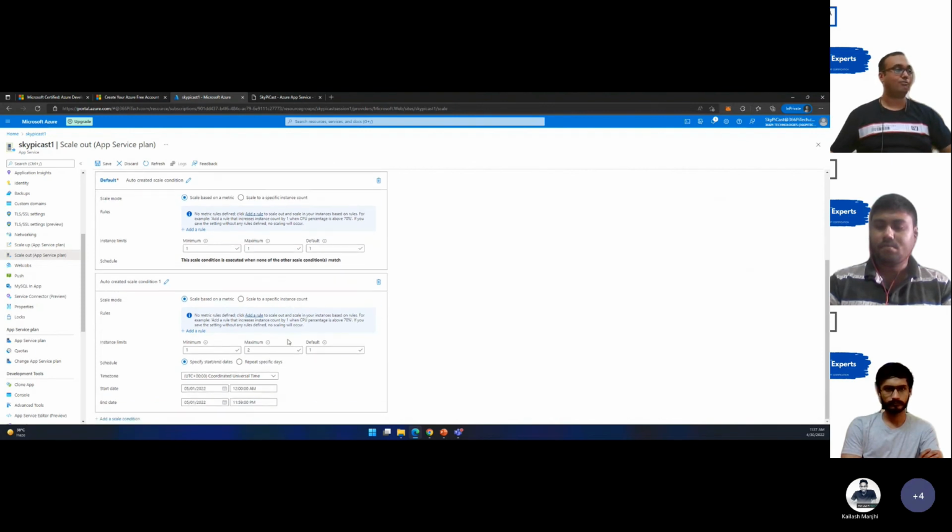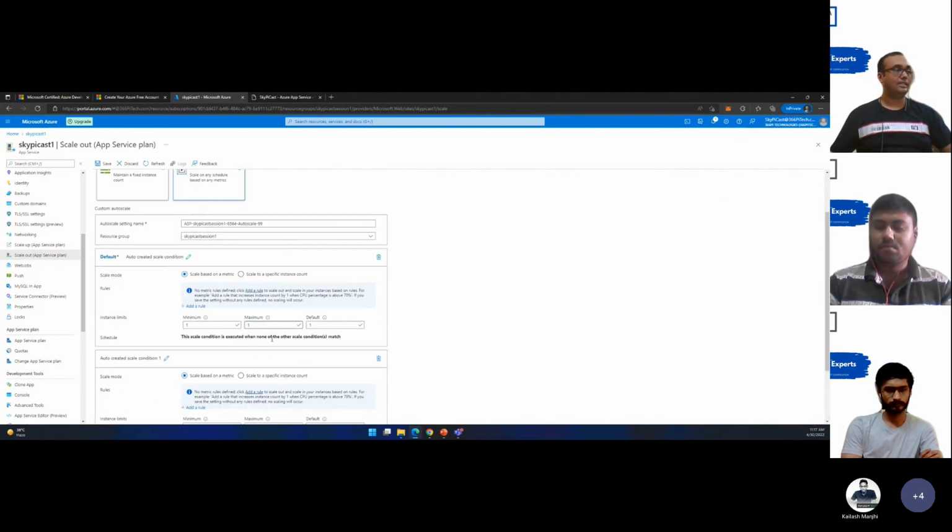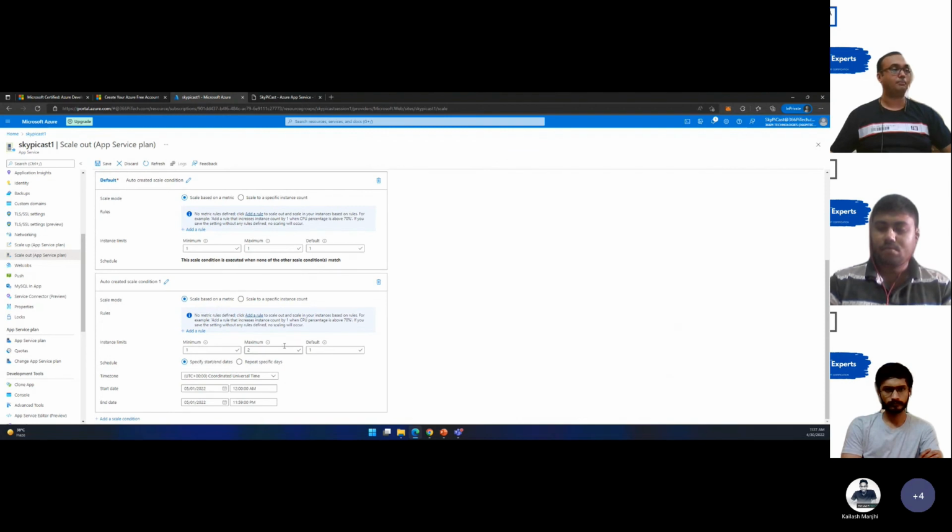One thing that you just have to remember is that these scales or rules basically can be added, and if none of the rules match, then there is always one default condition, which is this maximum minimum one, which is going to be available. And if none of your rules work, then this default always would work, which means that you always would have at least one instance always running. All right.